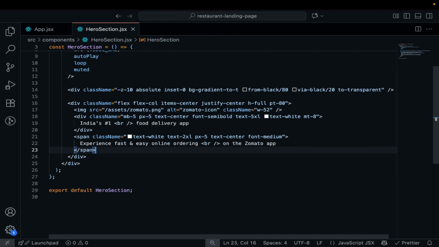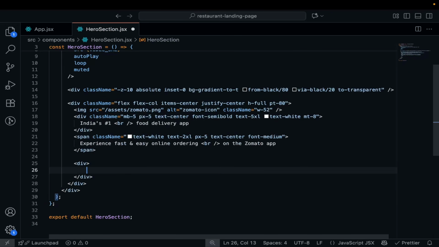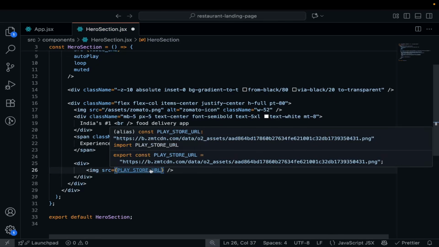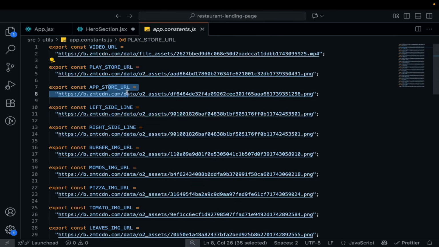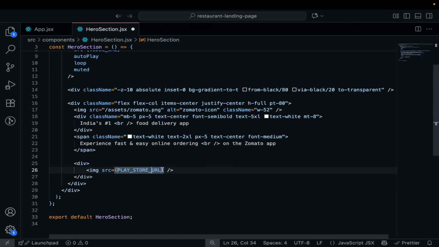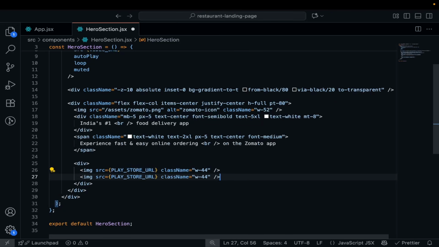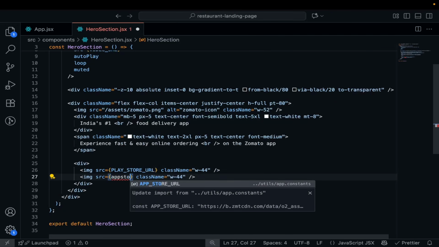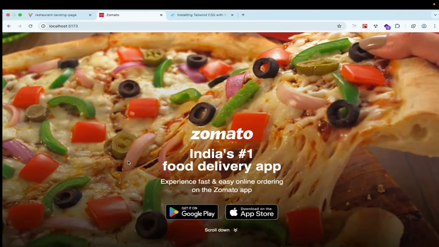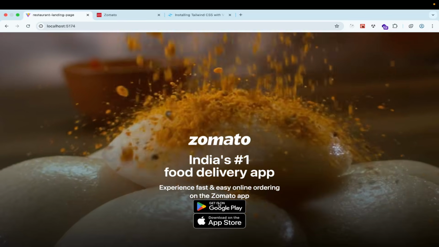After the span tag I will take one more div, and I am going to take one image tag, and here the source will be the Play Store URL. We already have this URL, the Play Store URL, and the App Store URL as well. Let's give some class to this image as well. We are going to make the width size 44, which is 11 rem. Let's copy this image and replace the Play Store with the App Store. Now let's check. So yes, it is coming like this.